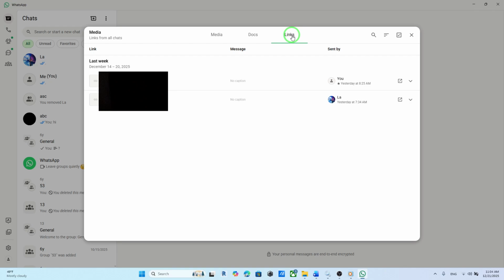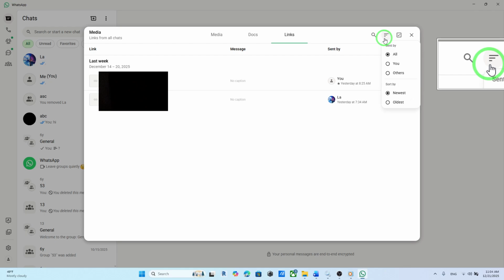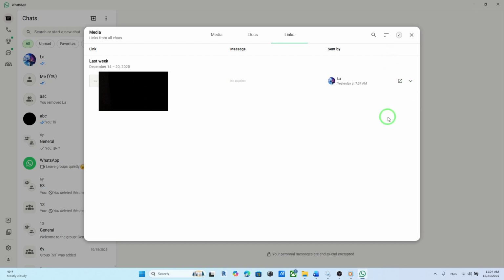Want to narrow it down? At the top of the links window, hit the sort icon. It looks like a filter or arrows. From the drop-down, pick others. This sorts them smartly, grouping miscellaneous links together so you can spot yours faster.